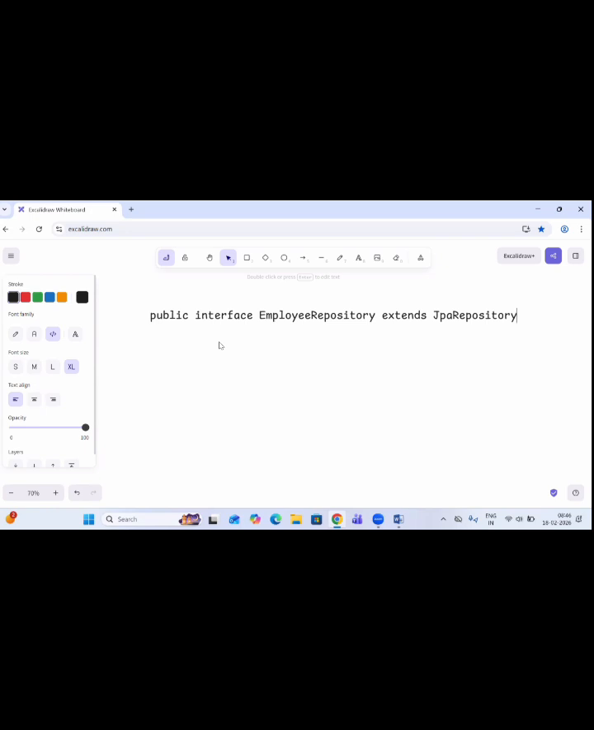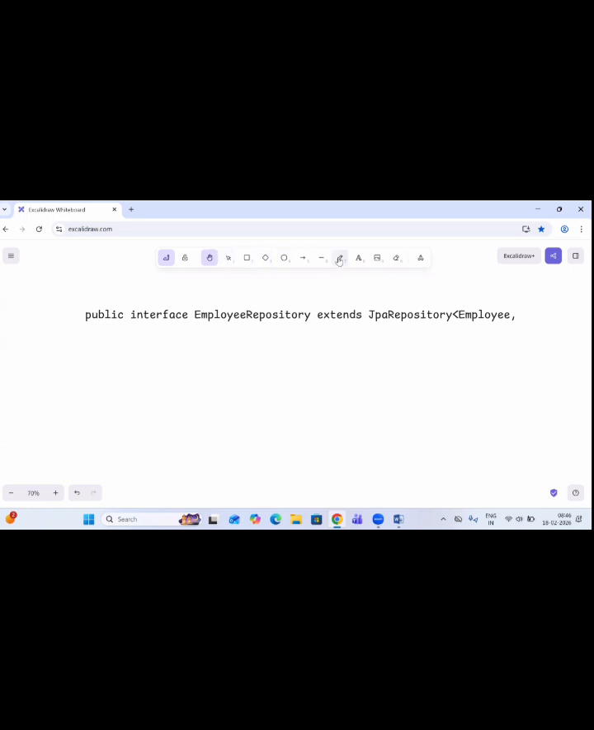But JPA repository is a generic interface. It has two type parameters. If it is a generic interface, you should provide the actual values for the type parameters while you are implementing or extending that interface. Then tell me, how many type parameters does this interface have? Two: T comma ID. T is for type, meaning your entity type. Suppose what is my entity class name? Employee. Comma. What's the next one? ID.